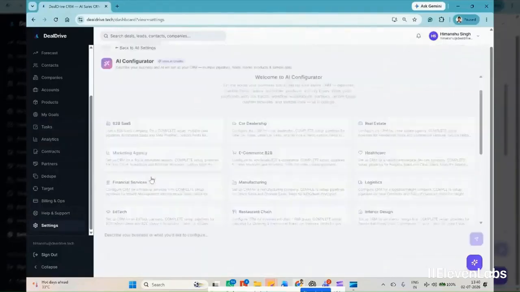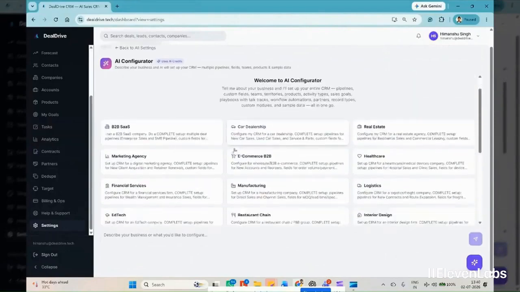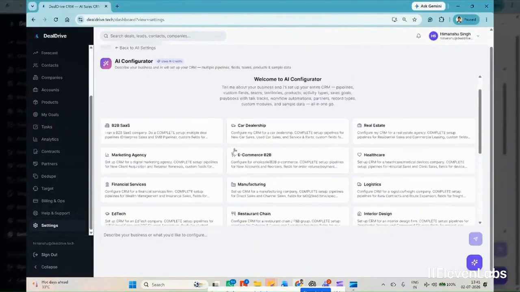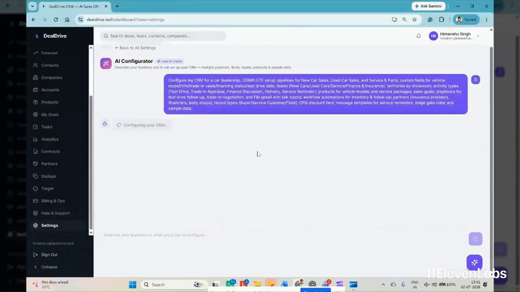Now, let's head to Settings, which is available on the left panel when you scroll down. For a quick setup, scroll down in Settings and click on AI Configurator. If your business fits one of the listed industries, like a car dealership, property, B2B SaaS, etc., just select it. Else type your industry and what you want in the CRM, and DealDrive will automatically configure your CRM to match that industry's typical workflow.